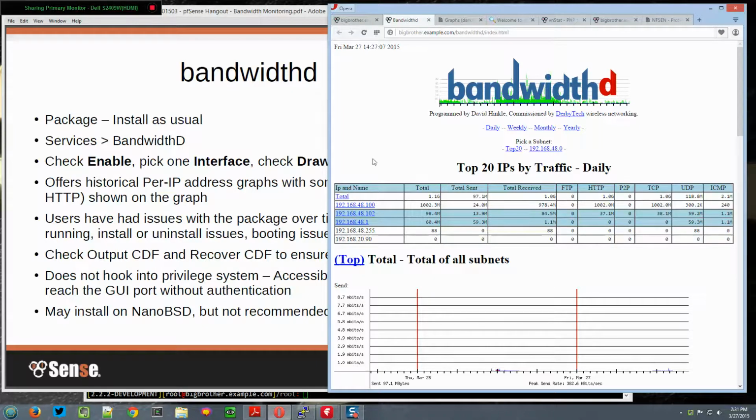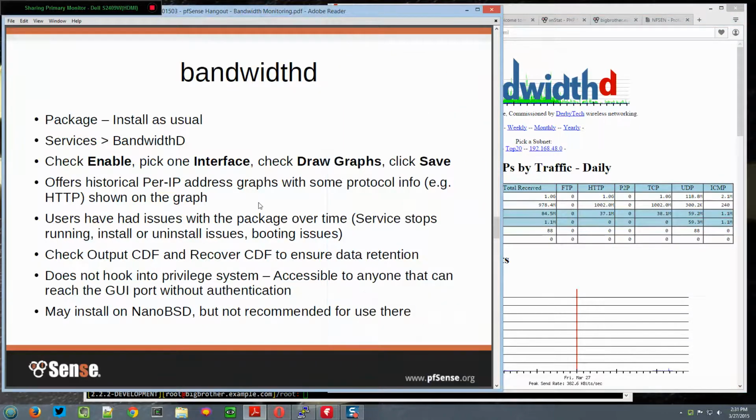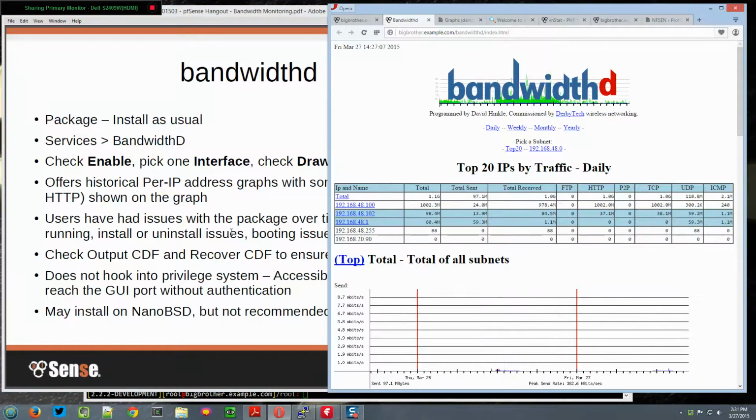We really prefer this to be run on a full install. It will install on NanoBSD, and it's in better shape for NanoBSD now than it has been in the past. But I would still avoid it on NanoBSD. That's pretty much it for bandwidthd. It's not too complicated to get going.